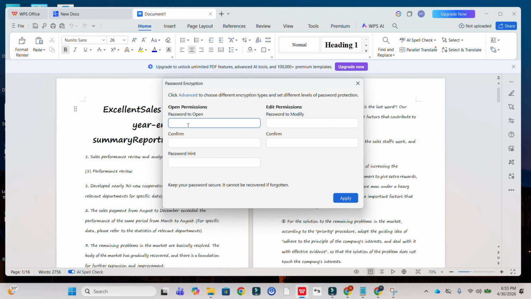Password to modify. This is your secondary lock. Let's say you want a client to read a contract, but you absolutely do not want them to edit, delete, or change any of the text. You leave the open password blank, but you set a modify password. They can read it, but they can't touch it. For maximum security on confidential files, I highly recommend setting the document password. Type it in, then re-enter it in the confirmation box below.